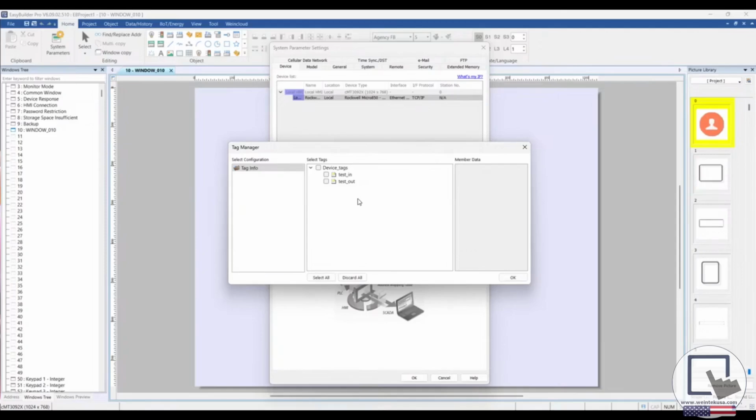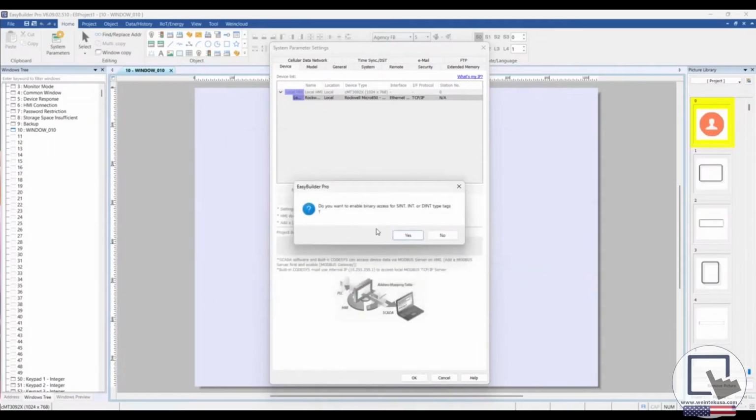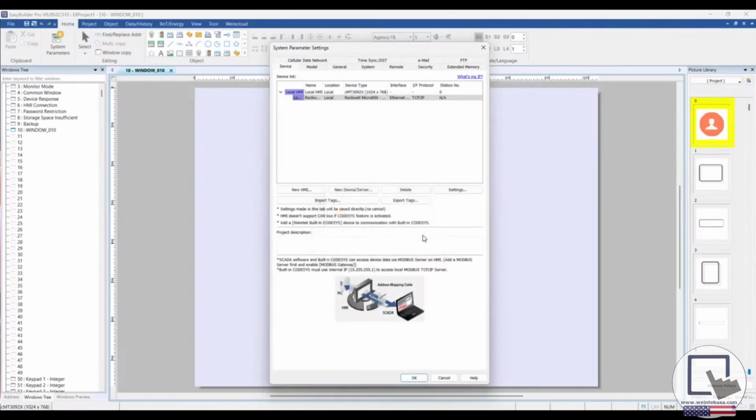Then we've got our tag manager. Here we can pick and choose which tags we'd like to add to our project. I want them both, so I'll select all, and click OK. Now we're being asked if we want to enable binary access for SINT, INT, or DINT type tags. It doesn't really matter for this demonstration, so I'll just select yes. And if all goes well during tag import, you'll see this tag information imported successfully dialog box. Click OK.